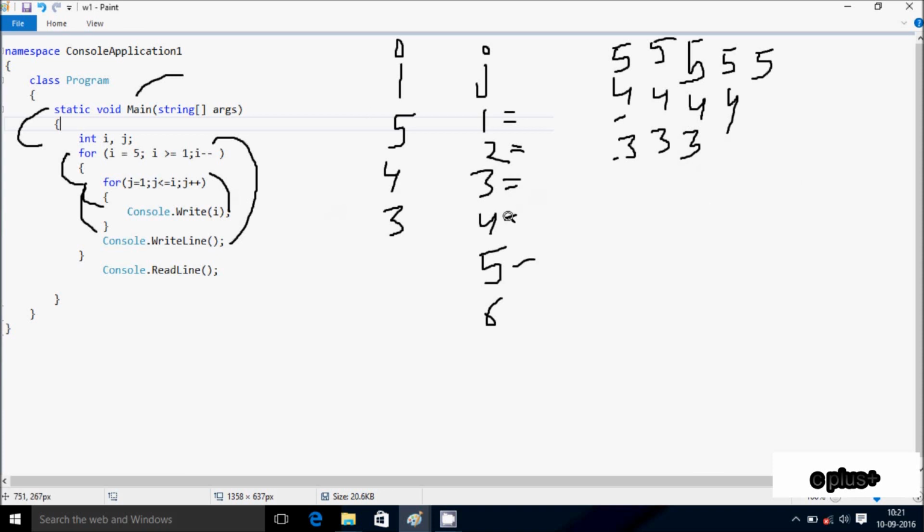Hereafter j increases, so j is 4 now. Check the condition 4 less than or equal to 3. The condition is not true. Hereafter control comes to the Console class WriteLine method, and the cursor moves to the new line. Hereafter it goes up and decreases the value of I. So I is 2 now.